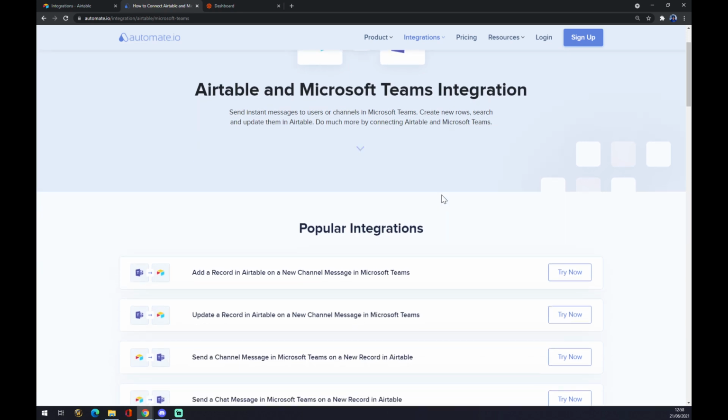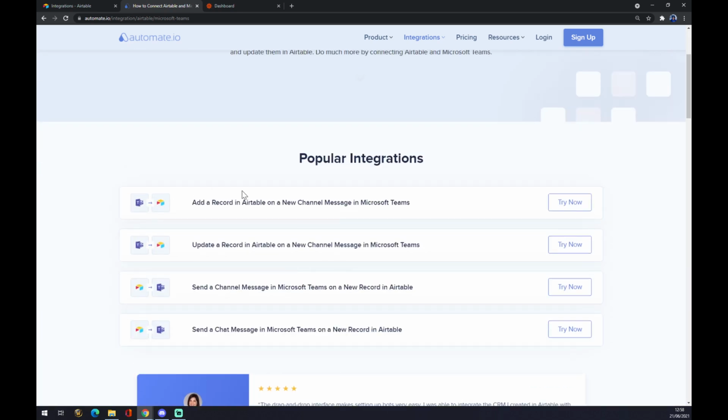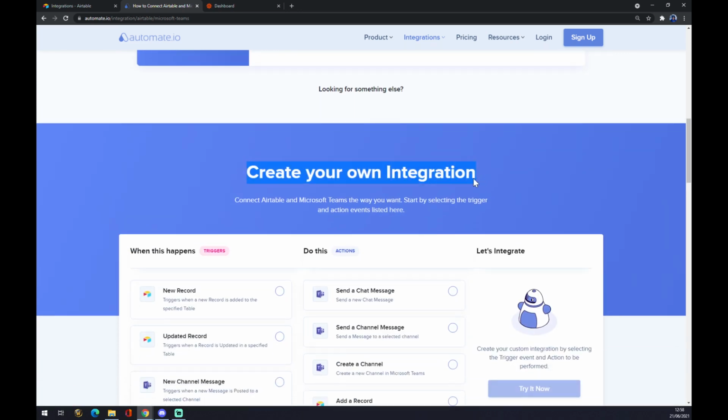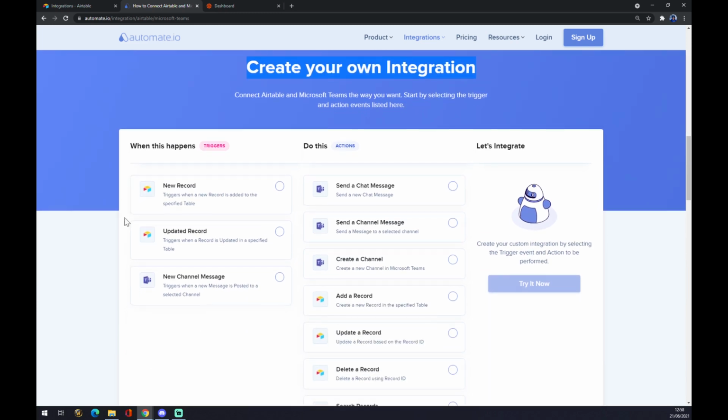Now we have popular integrations. You can already pick from a couple of those, but if none of them fits you, you can create your own integration. Since we want to start with Airtable as our first one, we want to go with new record or update a record. So let's go with new record. And this will be the action triggered by Airtable. Let's say send a chat message. Now all we need to do is just try it now, which will redirect you to sign in to automate and basically helps you finish your integration.